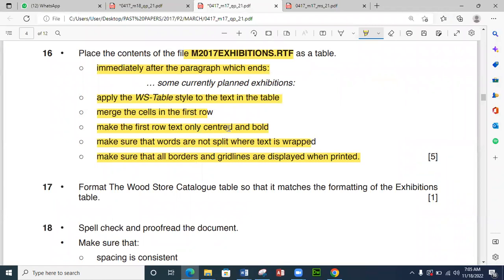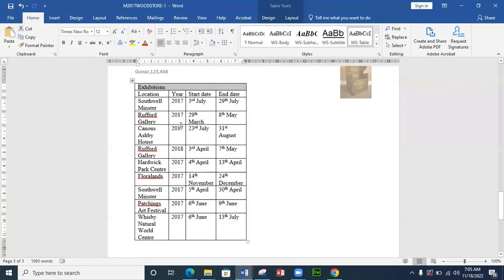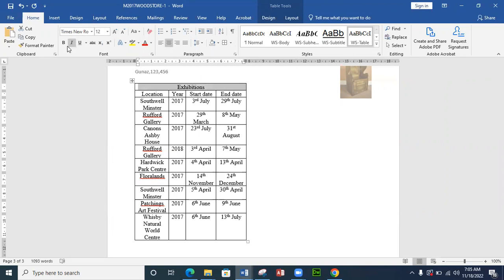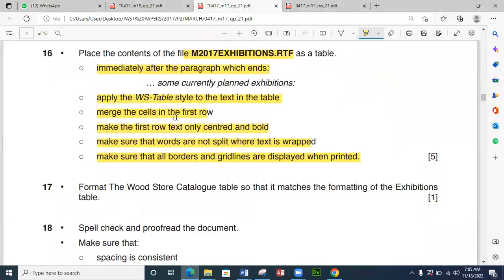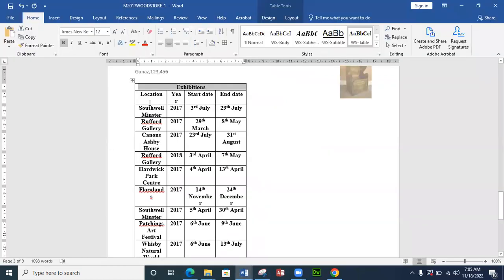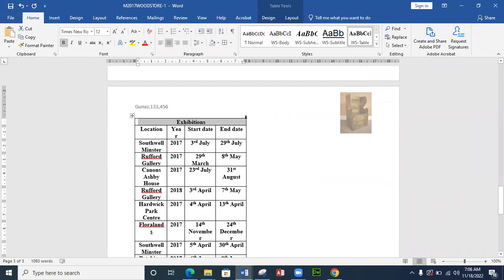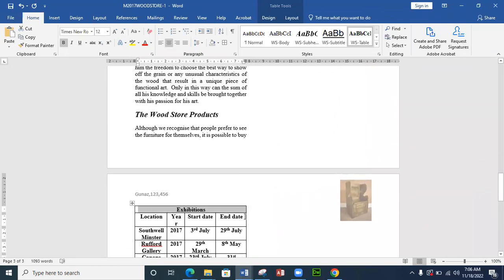They should be centered and bold. So the first row, this is the first row, it should be center aligned and it should be bold. Got it? Next. Make sure the words are not split where text is wrapped. So we have to make sure that this is fine. Okay, one thing more you have to check, whether all this outer border is within the column width. Yes, it is within the column width.